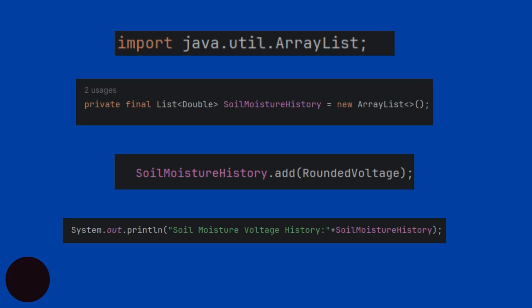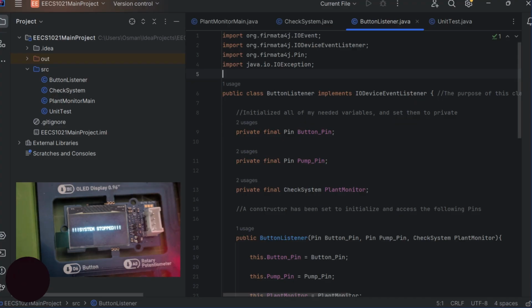For learning outcome 4, I decided to use an array list to store soil moisture voltage values, in which case each element within it is typed double and gets printed out to the main console for the user to see.